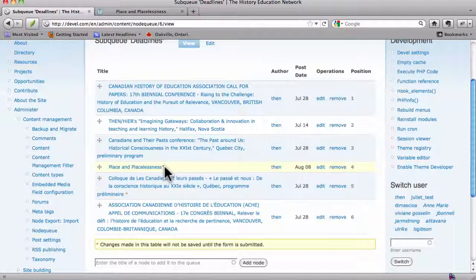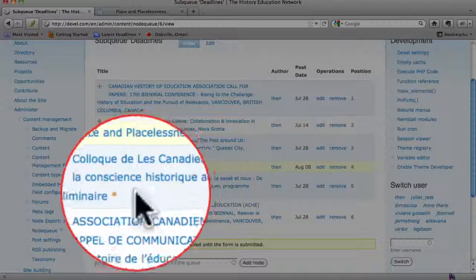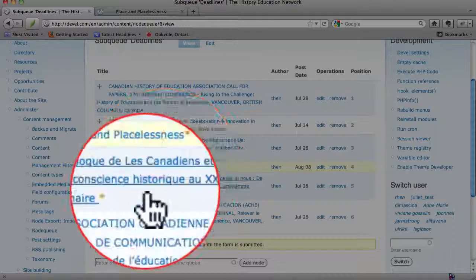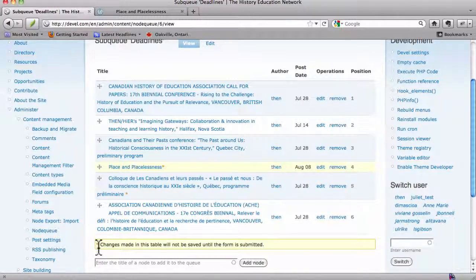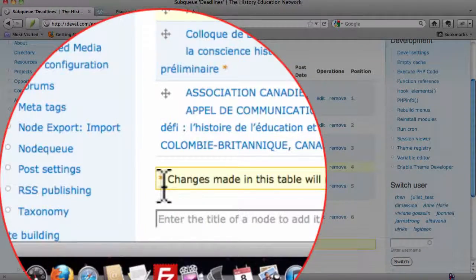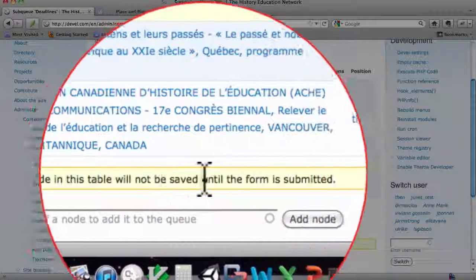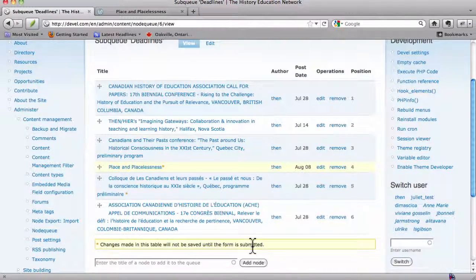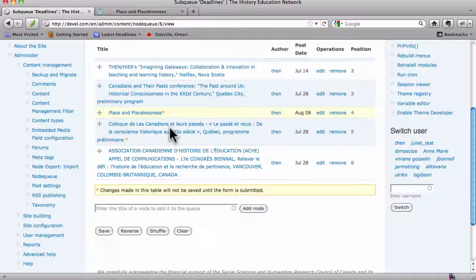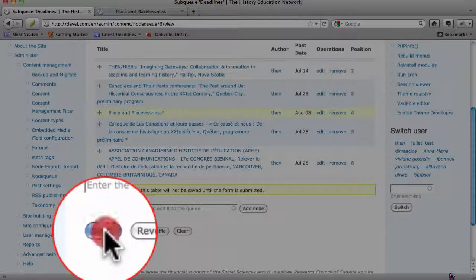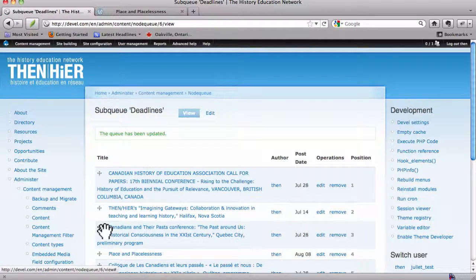And you'll see that when you move things around, they highlight and they get these little asterisks associated with them. And this highlighted footnote tells us that changes made in this table will not be saved until the form is submitted. So that's your cue to the fact that you move them around here, and that change is not committed until you save. Okay, and so then we save.